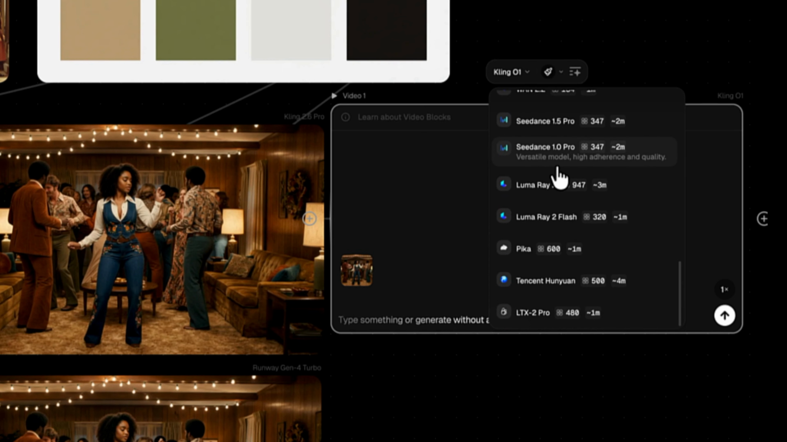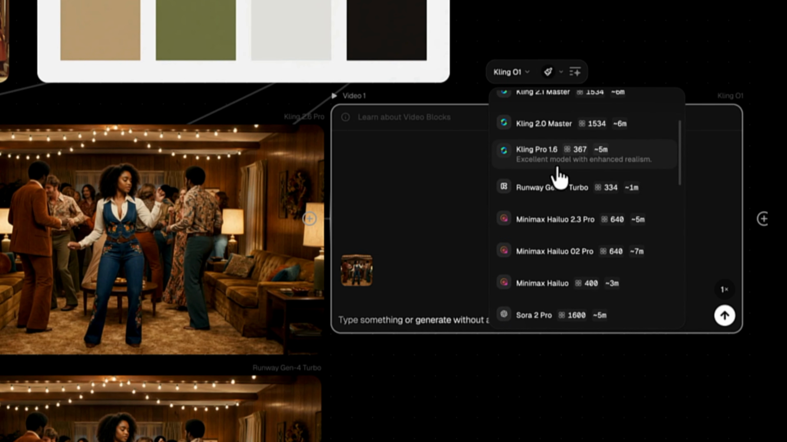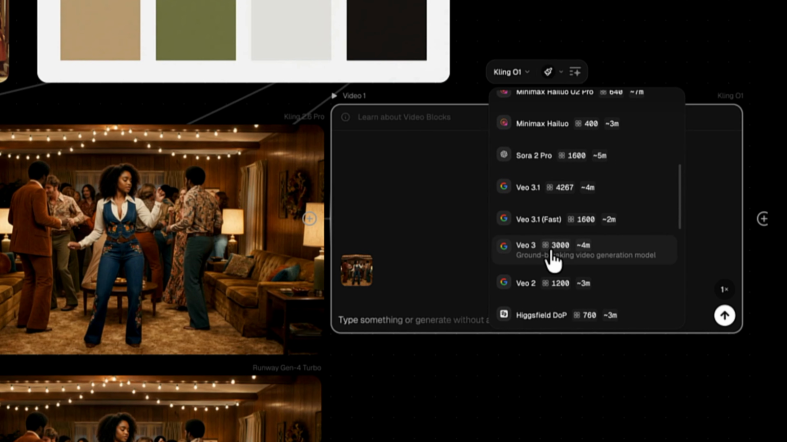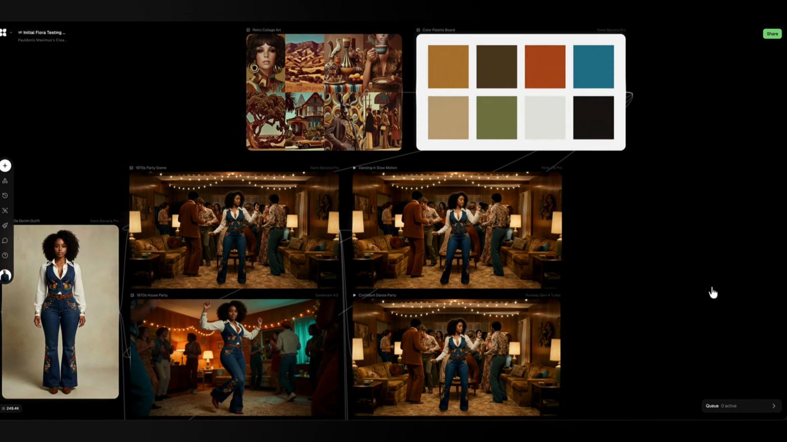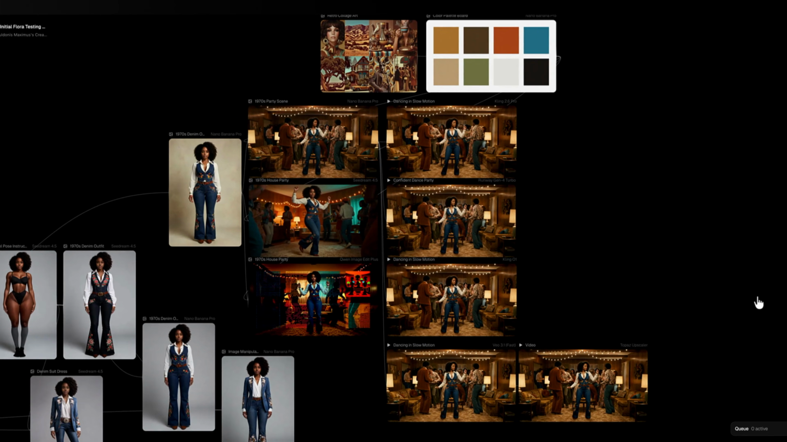So again, just go through here and scroll through all of the various video models and do the exact same thing that I showed you at the beginning of the video. All of the older models like Veo 3, Veo 2, I would just go ahead and turn those off. So I'm going to delete this because again, I've already done my videos.